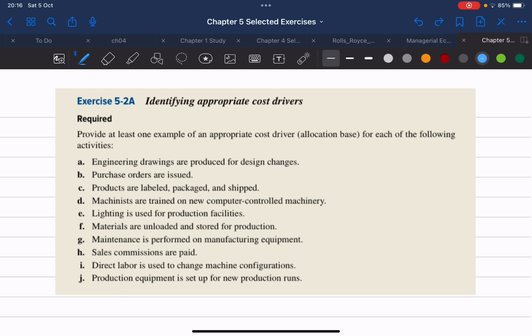And the question wanted us to assume at least one, or give at least one example. So we could give multiple examples. So as I said, for this one, could be number of hours spent in those drawings, or it could be number of drawings, whatever the management might deem more appropriate.